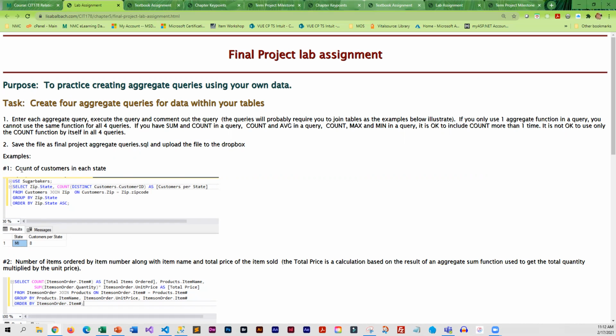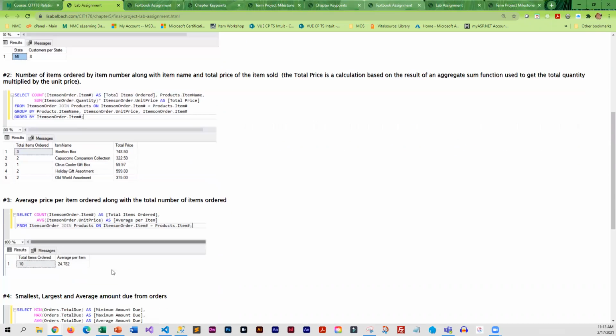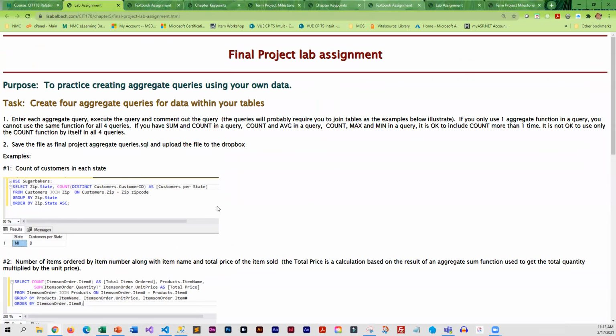So you can see here I counted customers in each state. That made sense to me, right? If you're a business. Here I counted the number of items ordered by item number. And then I totaled up the items that were on the order. Okay, so you can kind of see what I did here. That would actually be information that I'd want to know.